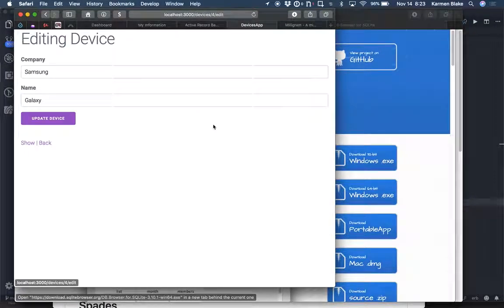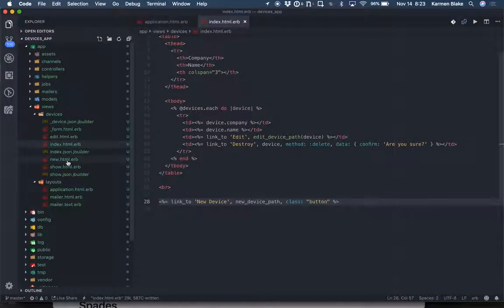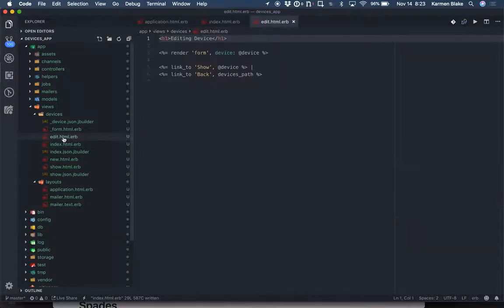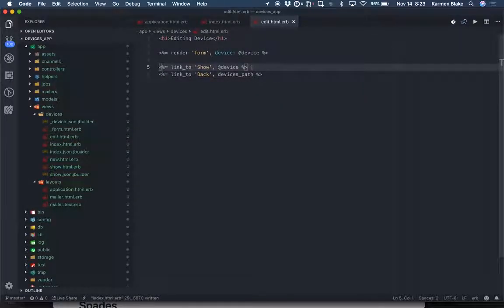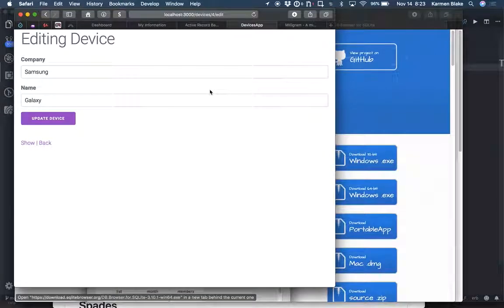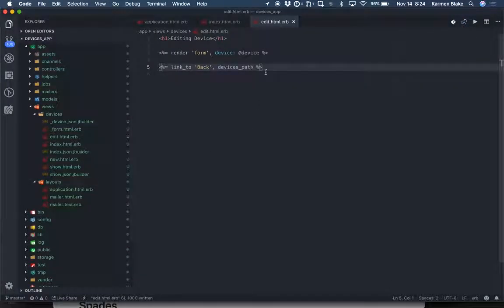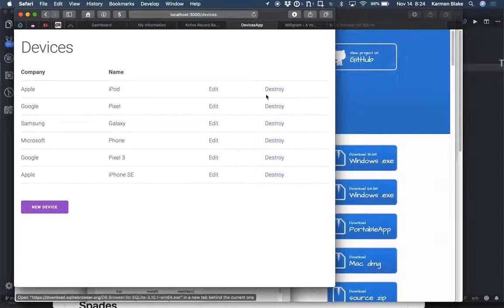Oh, I don't like the show here either on the edit. So I'm going to go back to edit, because you kind of just see all the values on the edit page anyway. So let's see how that looks now. Yep, so you have this and you can either update or go back. So that's cool. What else? Destroy, not much I need to do there. Yeah, this is looking a lot better already.